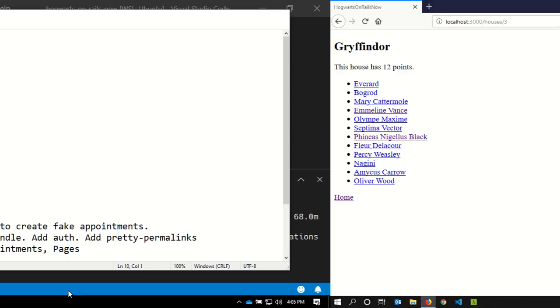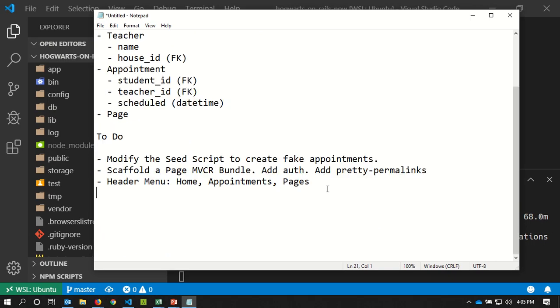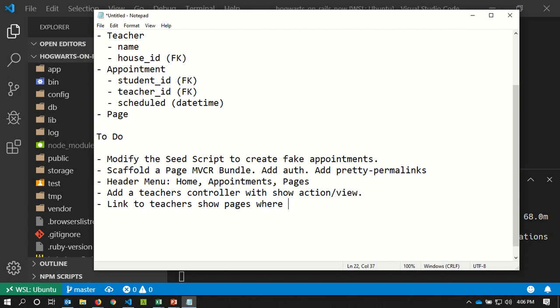And so the idea there would be to add a teacher's controller, and for that one, we're only going to have a show action and view, so that just like individual students, teachers have a page, and then link to teachers' show pages where it is necessary. So those are the things that we want to accomplish today.